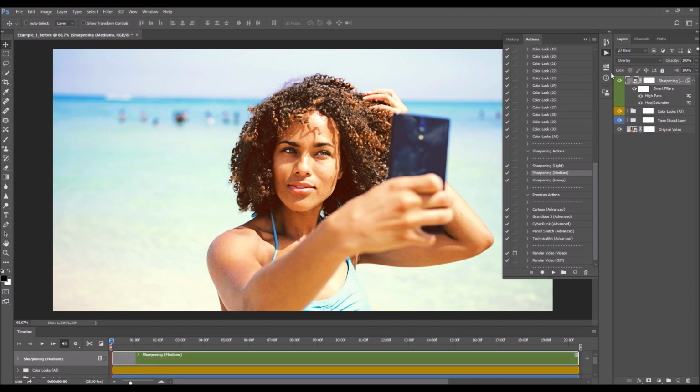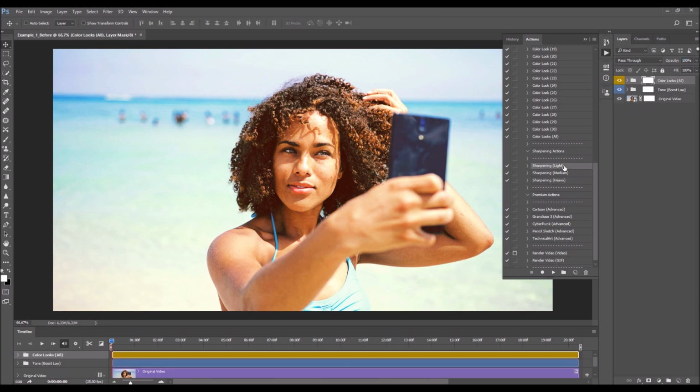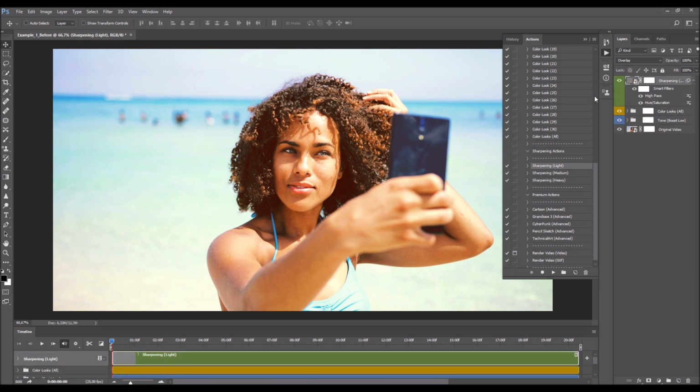So you got the medium sharpening. This action is going to reveal larger details, as you can see. And you got a hair sharpening, which is going to sharpen the larger details and increase the clarity of the photo. All right, so in this example, I'm going to use the light sharpening action only. All right, so that's it.